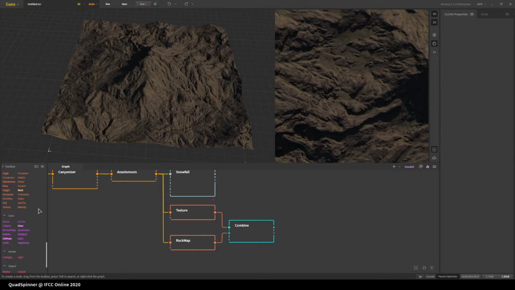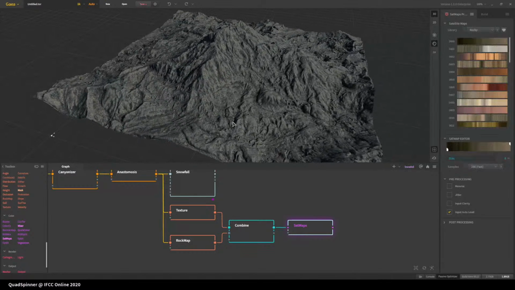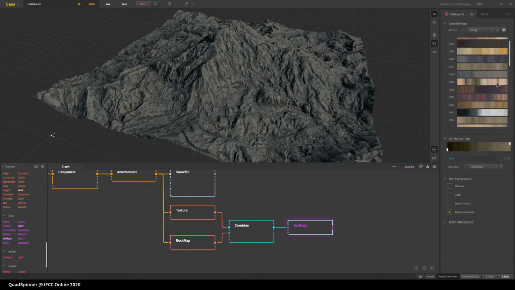So if I scroll down further, you'll see the purple color node here called Sat Maps. Sat Maps is basically a collection of gradients that Gaia has that were created from actual satellite images and other natural references. And it comes in these different categories, like rocky, for example, which is perfect for what we need to do here. And so you can see this is the color map that it's using to generate the texture for us.